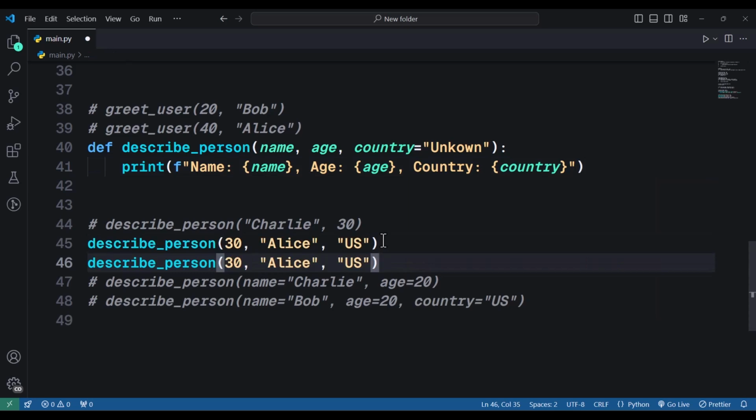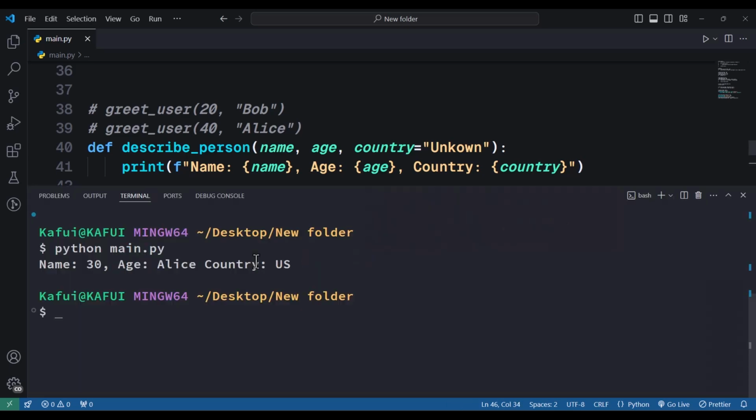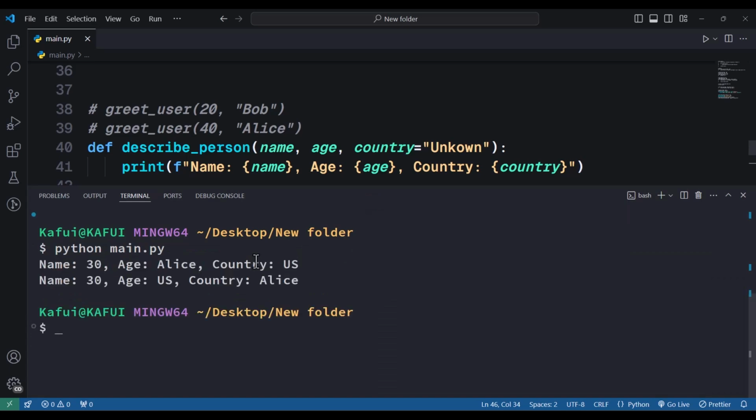When I comment this one down, or move this one down, and then let's say I take the country from here and then I bring the country here like this and put a comma here. Now when I run my code again, you see the problem that we are facing now. Now it is saying age is 30, which doesn't make sense. And sorry, the name is 30, which doesn't make sense. The age is US, the country is Alice, which doesn't make sense.